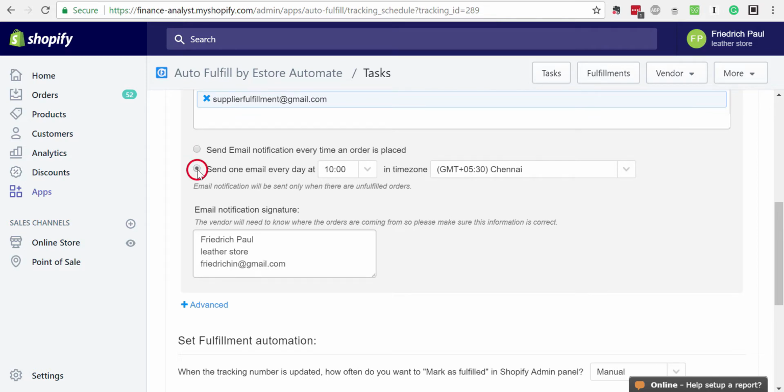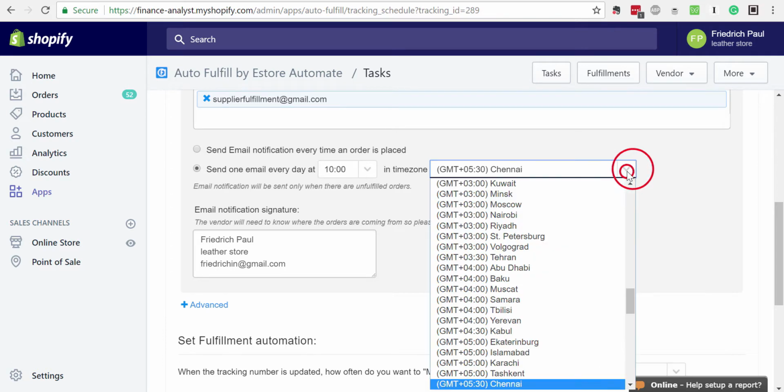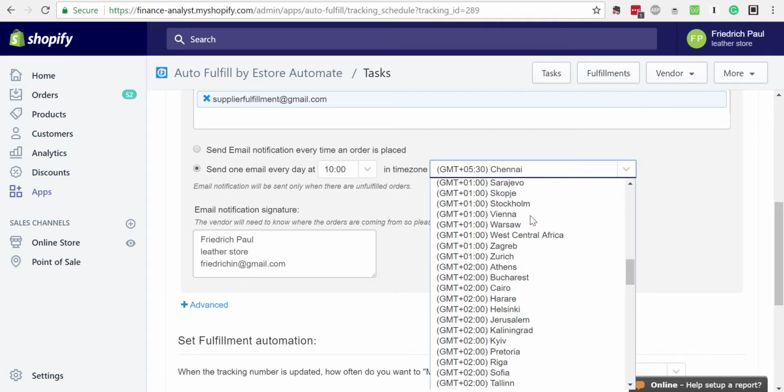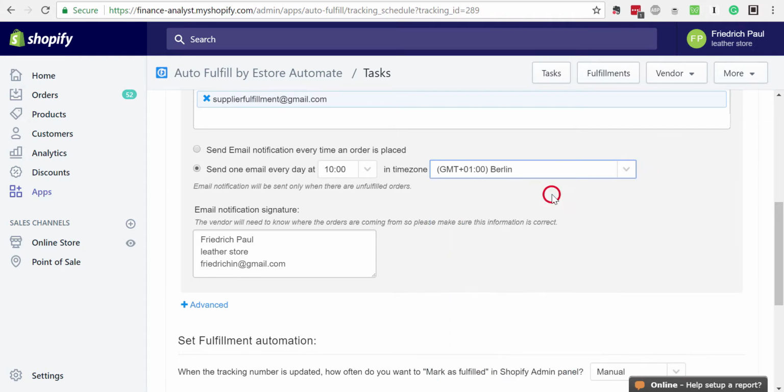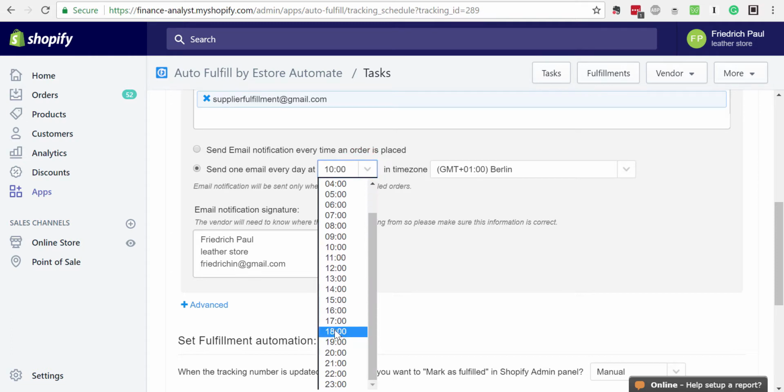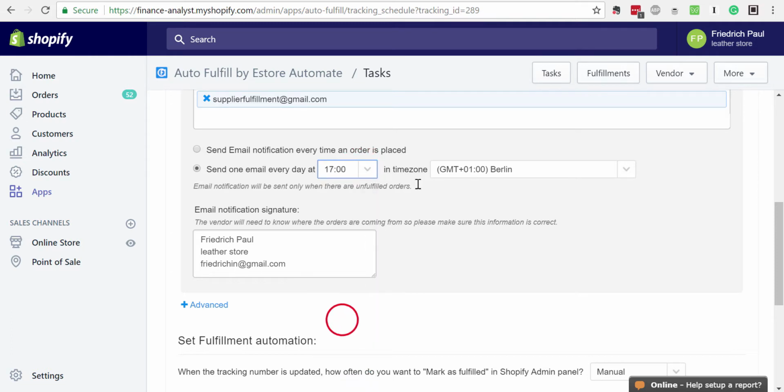And then send one email each day at a certain time zone. This is the time zone you want to send. Maybe they are in China, maybe they are in some other place, Berlin, and you can send them. Okay, I want to send it every day evening, 5 o'clock in their Berlin time, so they can know. And the email notification will only be sent when there are unfulfilled orders. When there are no new orders, nothing will be sent. Okay, and then you can add your signature here.